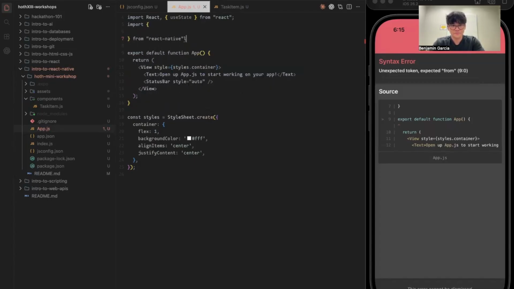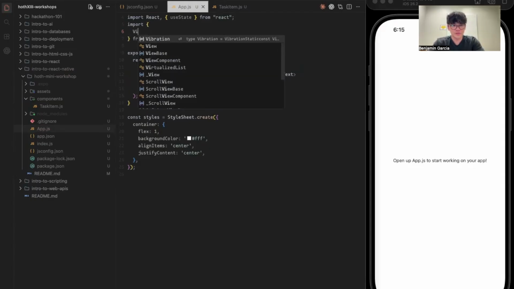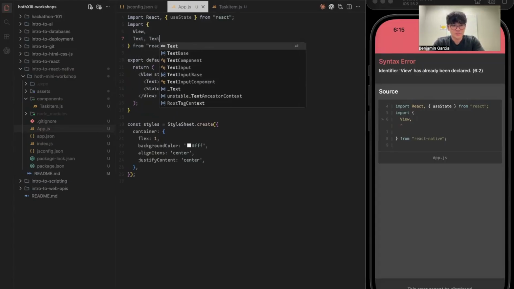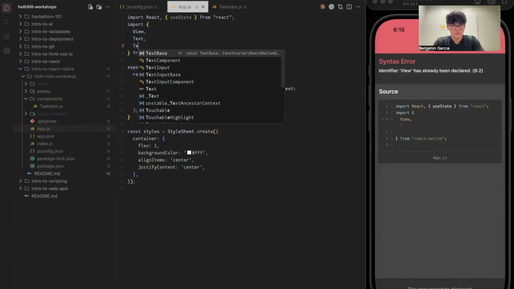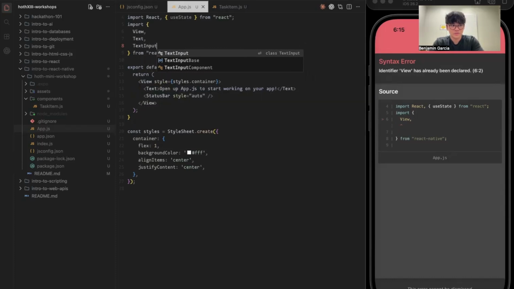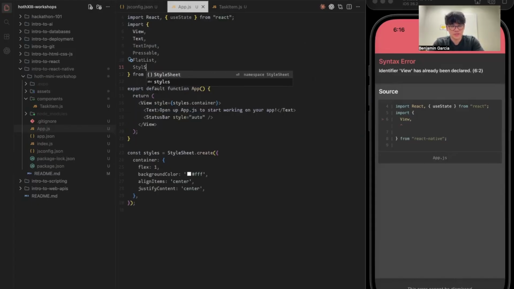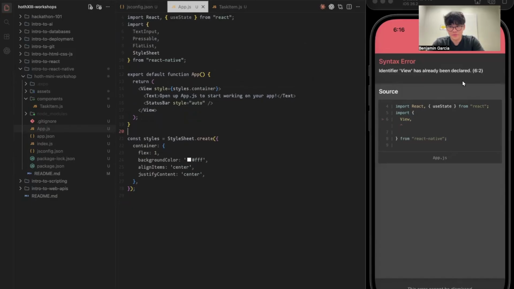It's going to be from React Native. We're going to be needing the View. We're also going to be needing, oh, View has already been declared. Okay, Text, TextInput. What else do we need? Pressable, as well as FlatList and StyleSheet. So let's see what's happening here. I believe these will need to be redeclared because these already have been declared.